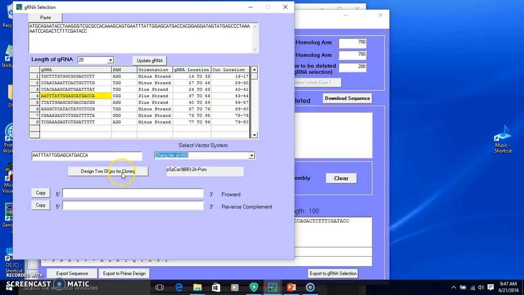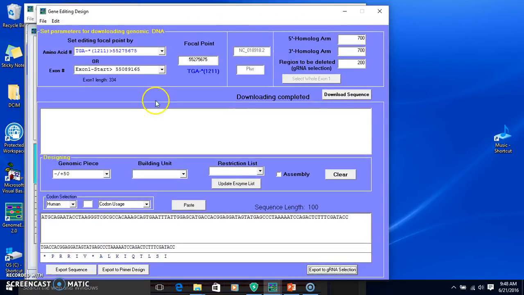And then we click on the Design Oligo for cloning. And 2 oligos for this gRNA cloning will be designed. And the appropriate adapter sequence will be added to the oligo. After designing the oligo, just copy the sequence for ordering. So this completes the gRNA designing process. Just close this form and come back to the Genome Editor design form.